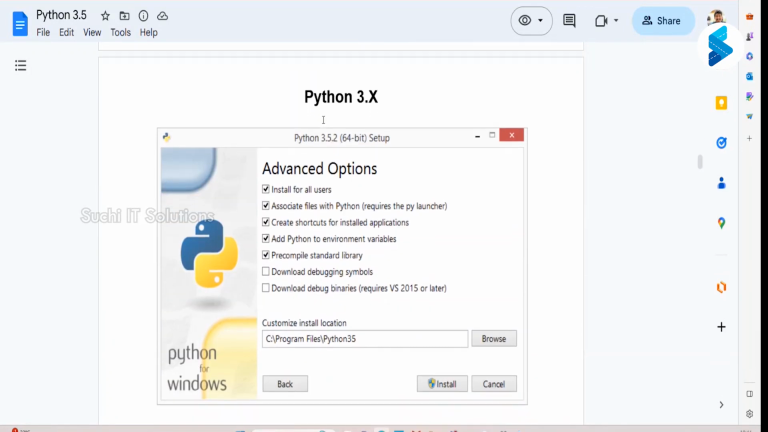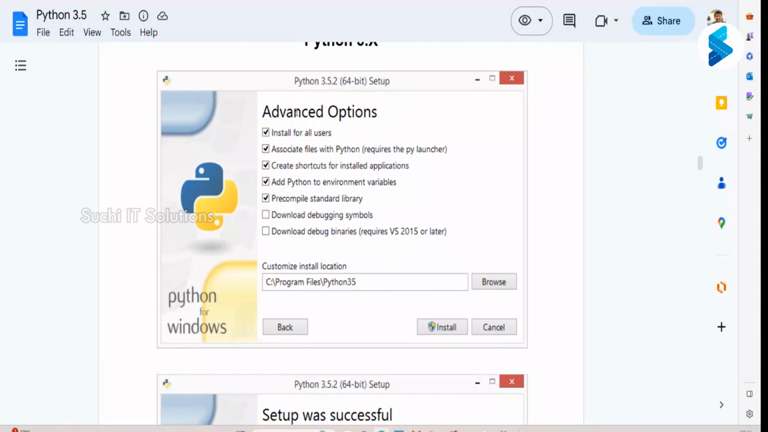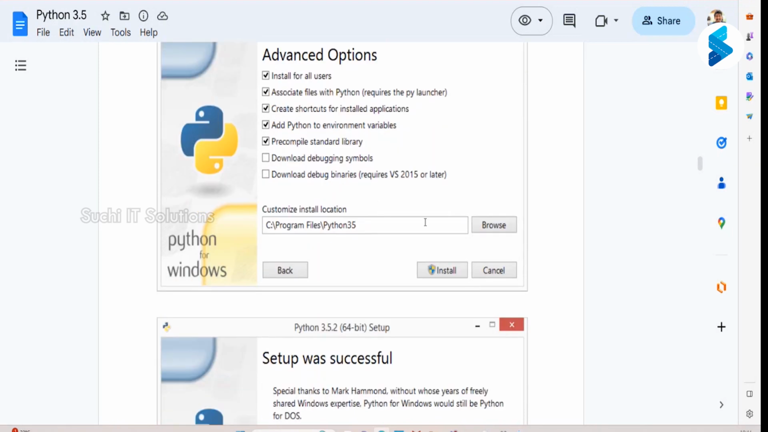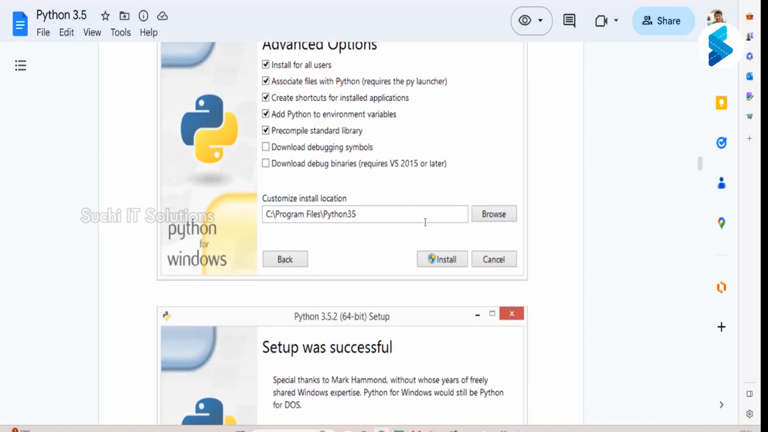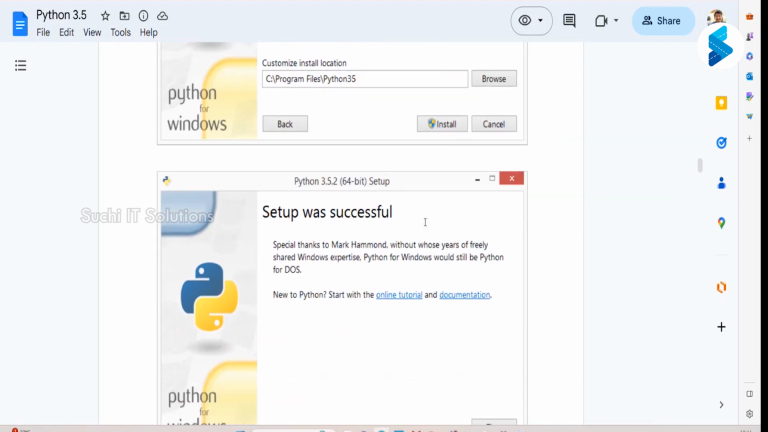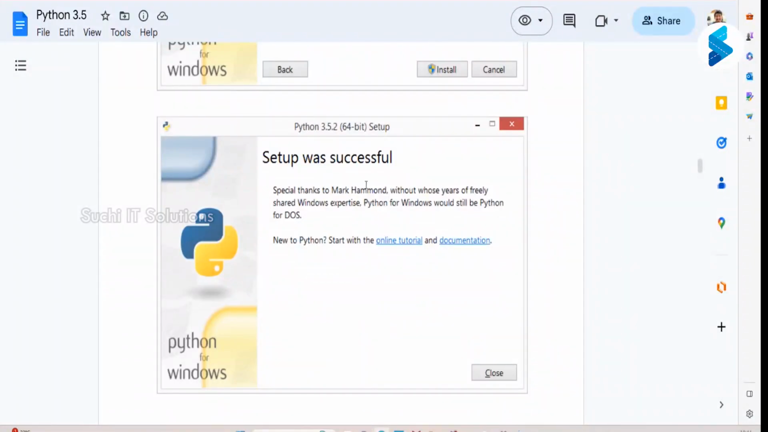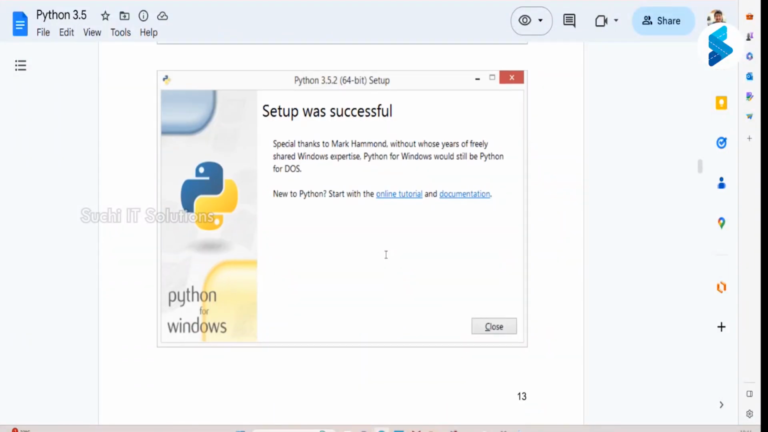And after that, you will have this. Once you click next, you will be led to this window where you have these options. We don't have to click on anything here. Let it be as is, and we'll just say Install. Once it is installed, it will say Setup was successful. If you are getting this window, it means your installation is successful.